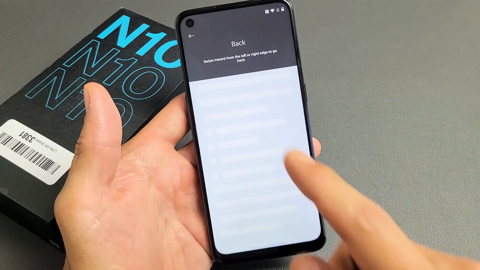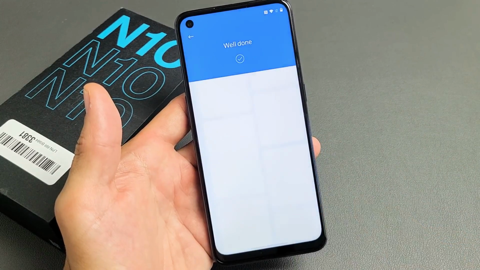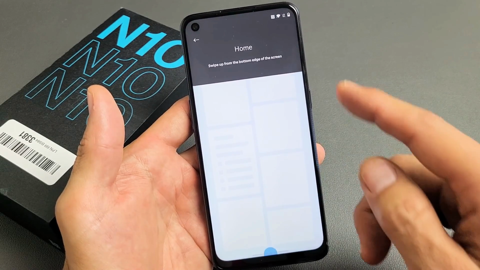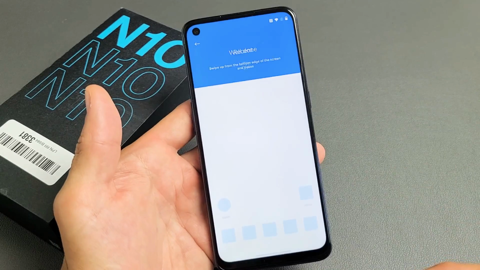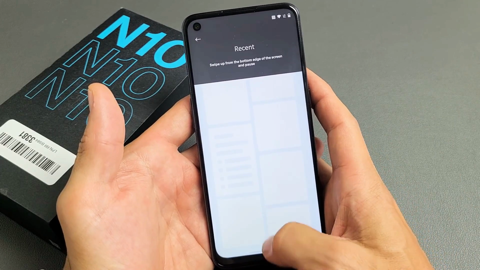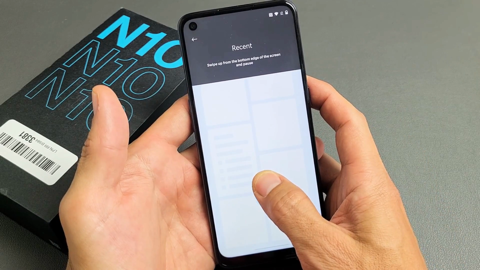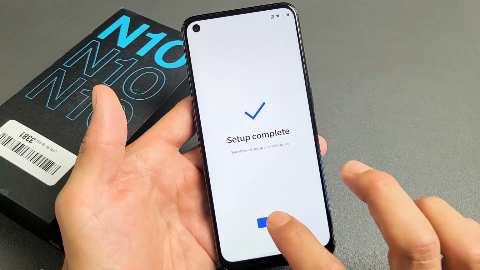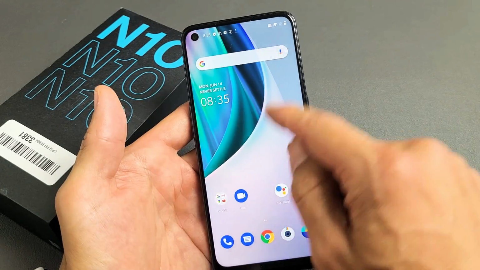And here's a quick tutorial to move back. I can swipe from here to here or here to here. So let me just do this. All right, that's done. And now the home, to get to the home, you just want to swipe up from the bottom up, okay? Your recent apps, so what you want to do here is from the bottom, you want to swipe up and stop, like right around here, and then let go. Oops, let's try that again. There we go. Setup is complete. Tap on start. And voila, you guys are ready to rock and roll.